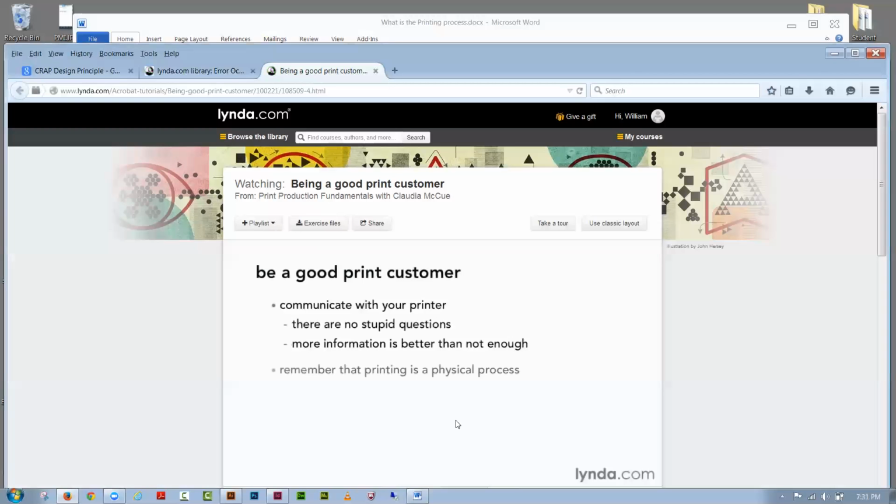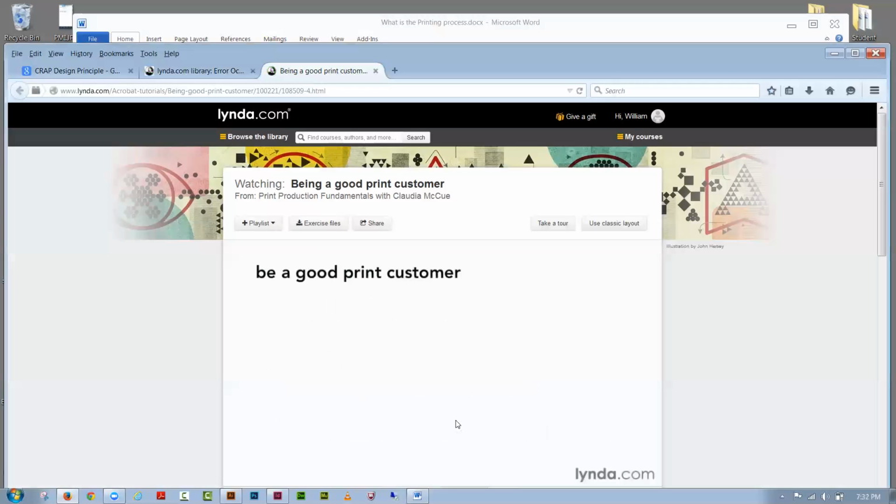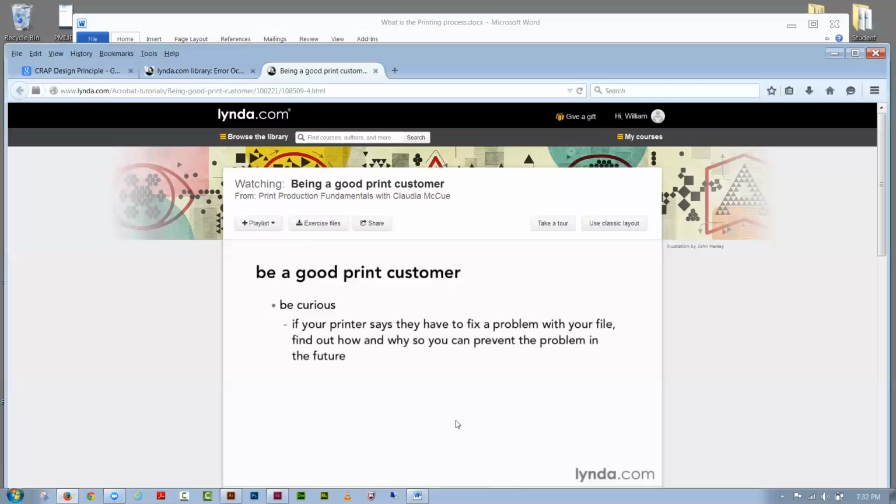Always remember that printing is a physical process. You have to consider both the possibilities and the limitations. I want you to be realistic, and as time goes by, you'll develop a sense of what's possible in print and what's not. Always be curious. If your printer says they have to fix a problem with your file, find out why. Find out how they fixed it, and then you can prevent that problem in the future.